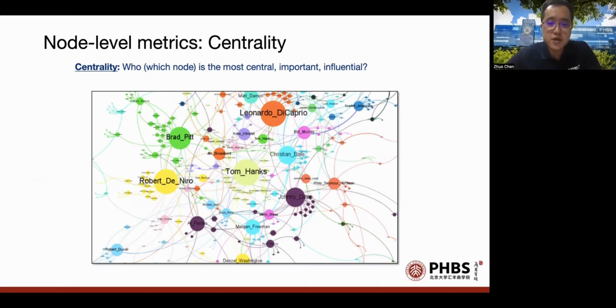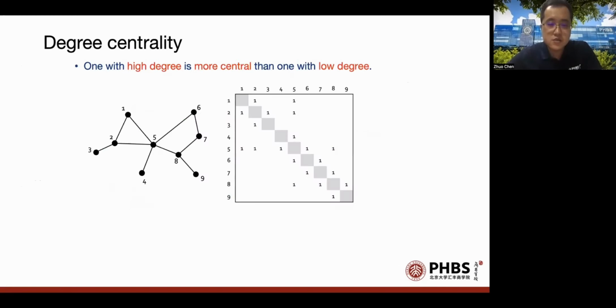I think this concept most of you should be very familiar with, right? Centrality. So centrality basically measures who is most central, important, or influential in a network. The simplest one is called degree centrality. Degree centrality is simply computed by counting the number of edges. For example, for node 5, 1, 2, 3, 4, 5, so the degree is 5. It's that simple. And of course, this is for an undirected network.